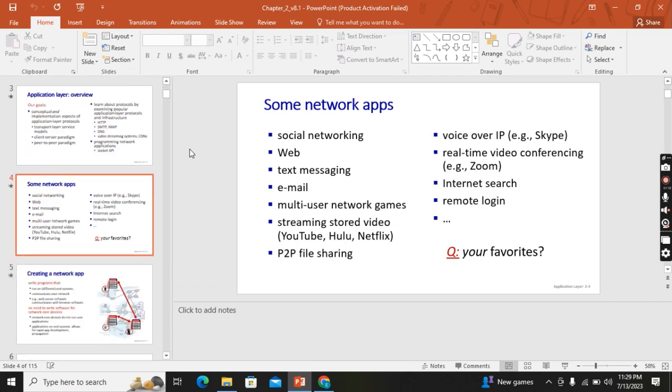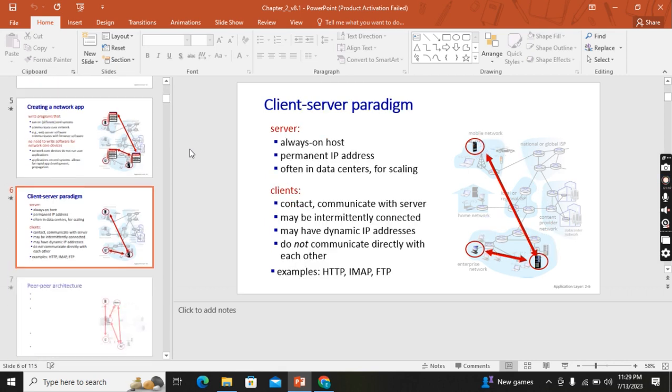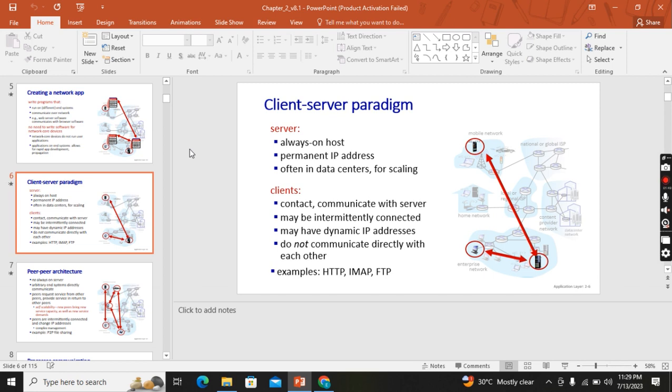So basically there are network apps: social networking, voice over IP, web, text messaging, email, multi-user networked games and so on. They are basically about creating a network application: write programs that run on different end systems and communicate over the network. Web server software communicates with browser software. There is no need to write software for network core devices. Next, the client-server paradigm: server and client.